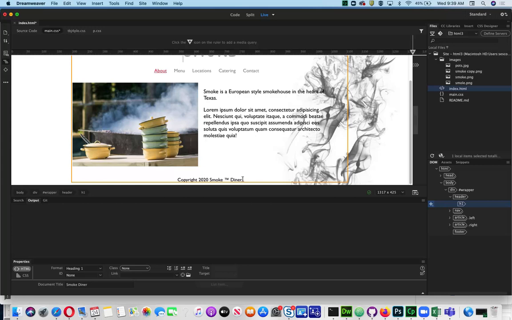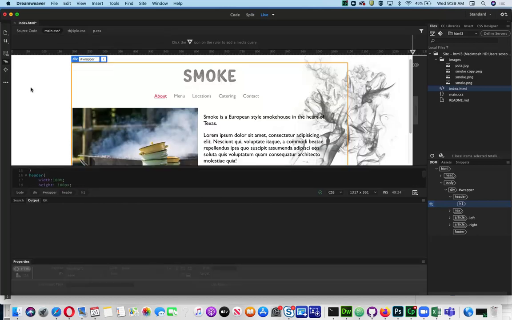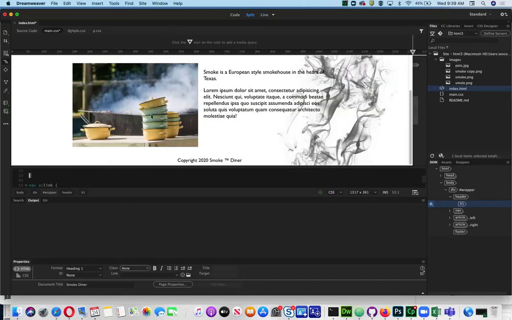It's one of those things, and it doesn't necessarily have to make sense. You just have to memorize it. After you use floats, you use clear. So if you look at this, this is left, right, and then footer, right? Article left, article right, and then footer.